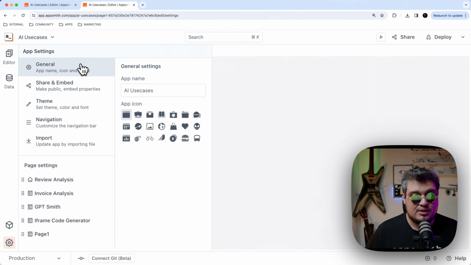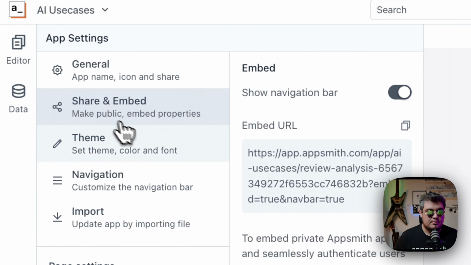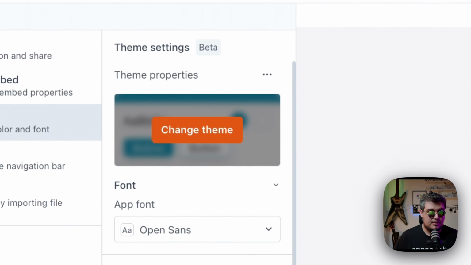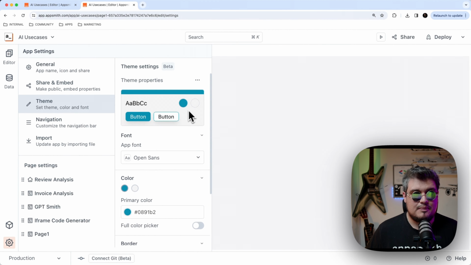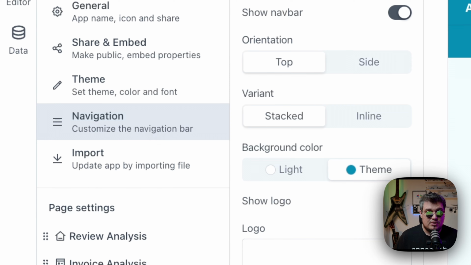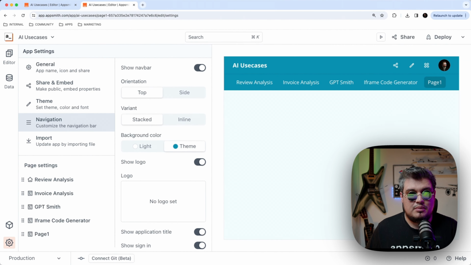For example, the general settings for the name of the icon, the share and embed controls, the theme controls where you can, for example, define your theme colors, fonts, borders, etc. Also the navigation. Here you will be able to understand how your application navigation will behave and look.